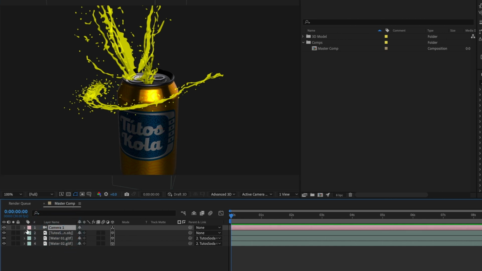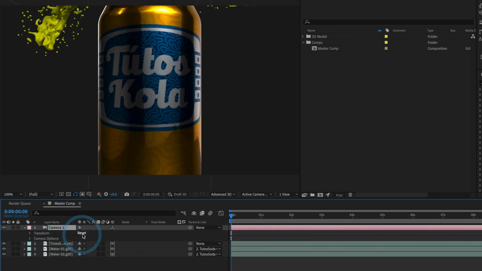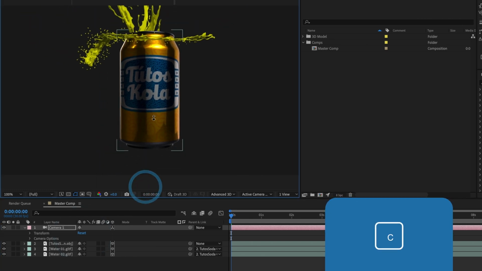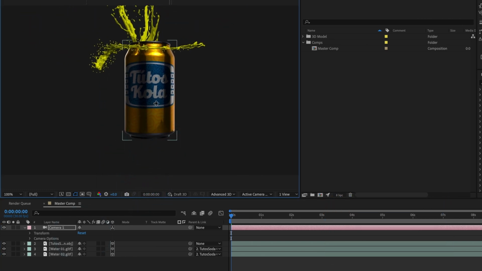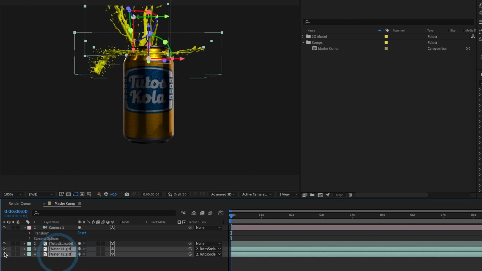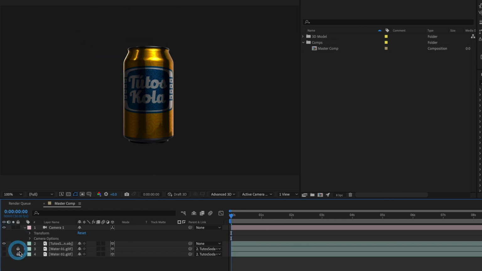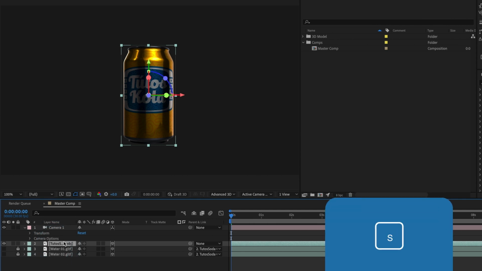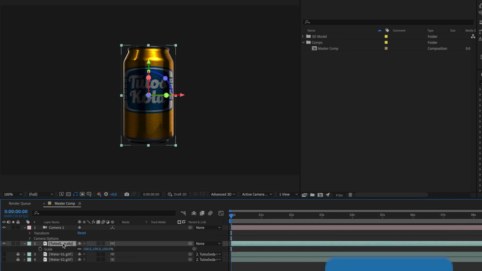I'll select my camera layer and reset its settings. I'll zoom out and center the can. I'll hide both my water layers and lock them so I don't accidentally move them. Okay, back to my can. I want the can to appear on screen. To achieve that, I will animate the scale settings. I'll move the timeline marker to around here and add a keyframe. Then, I'll go to the beginning of my timeline and change the value to 0.